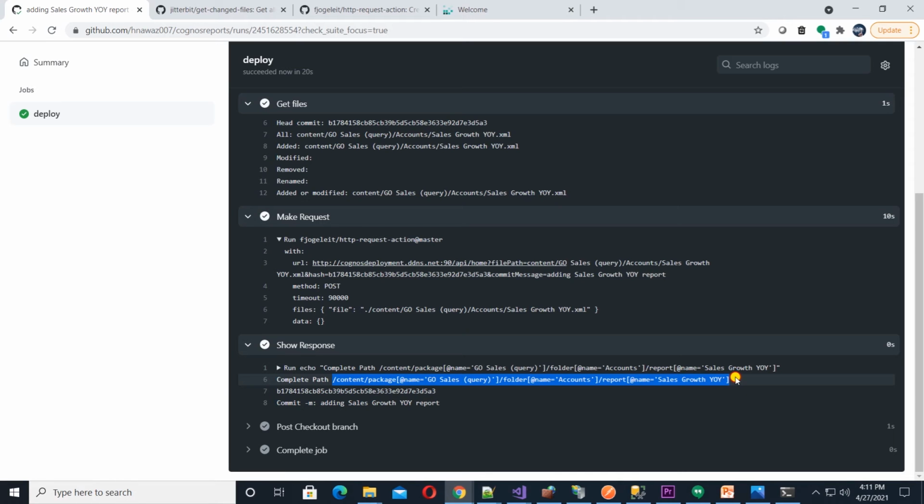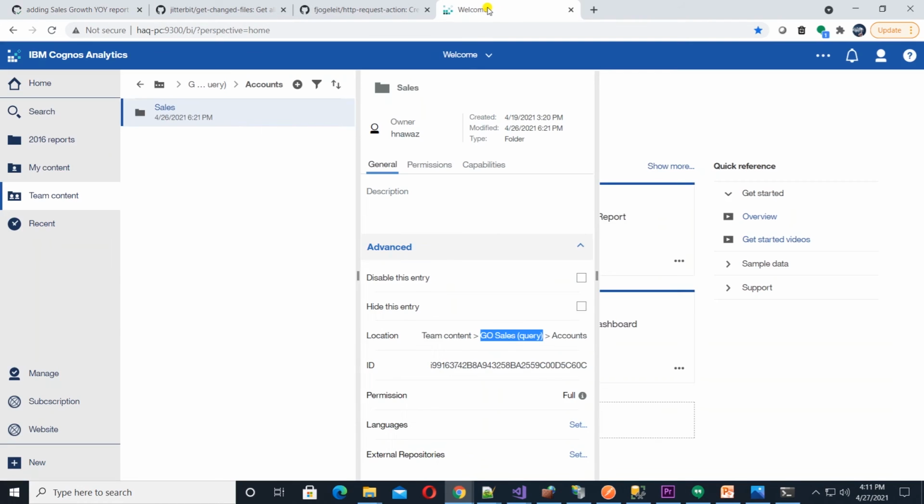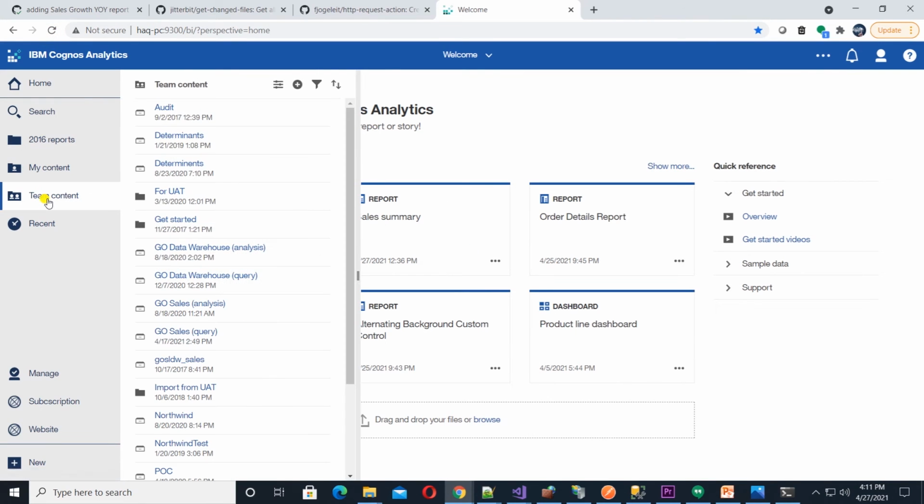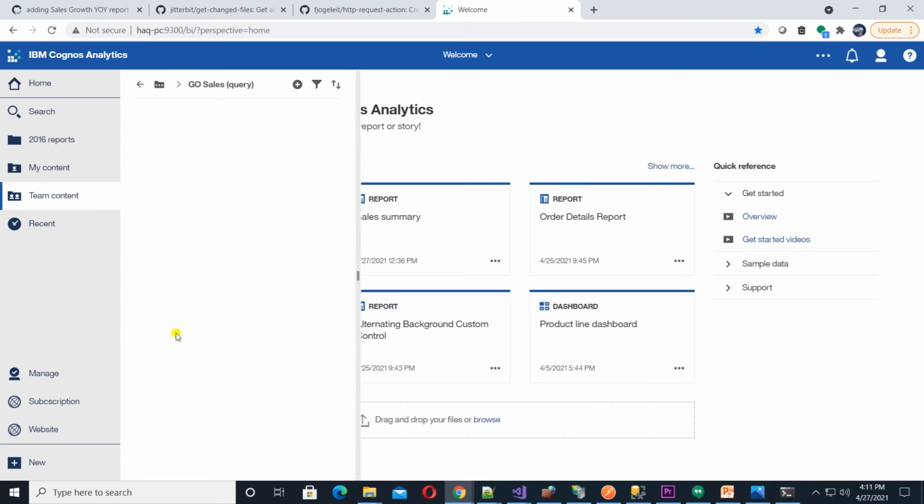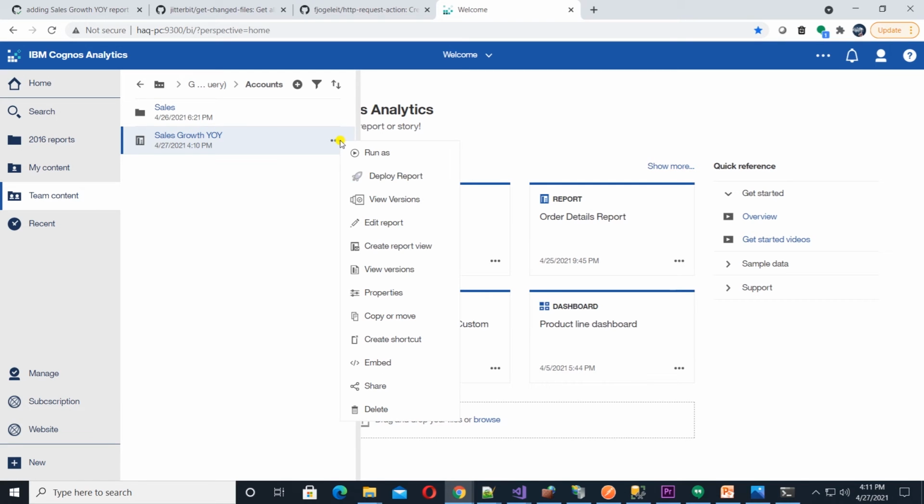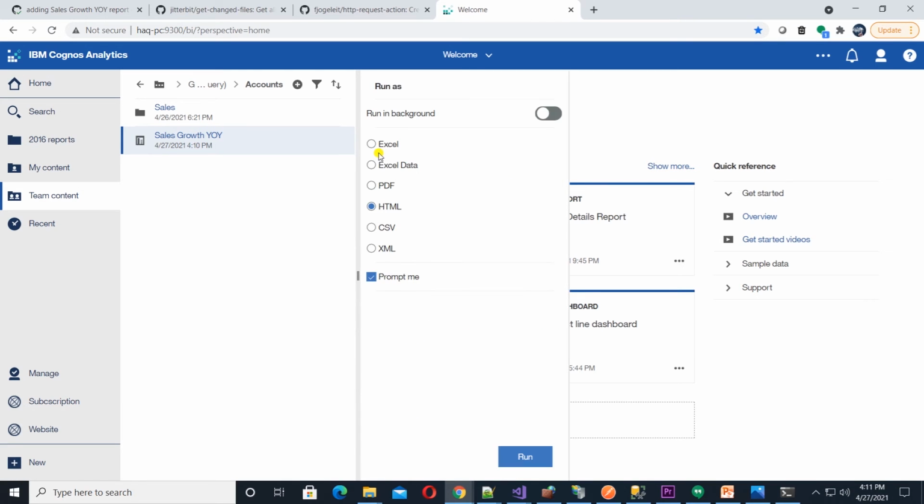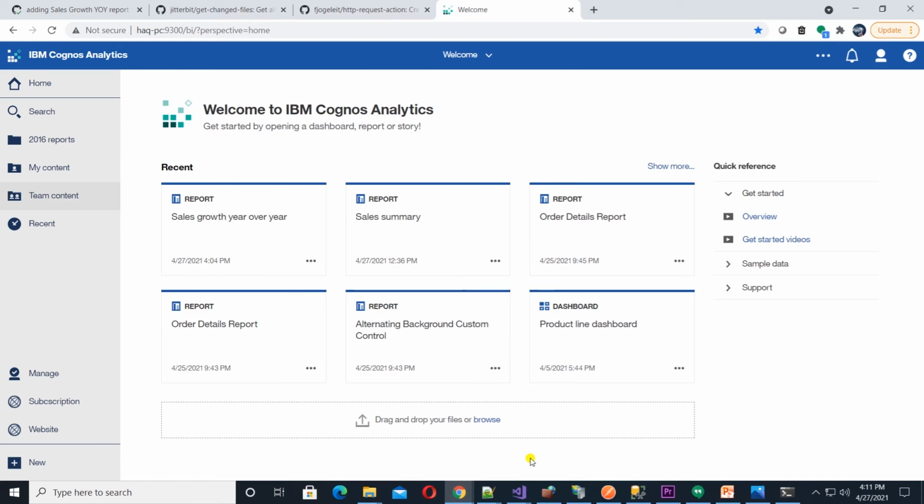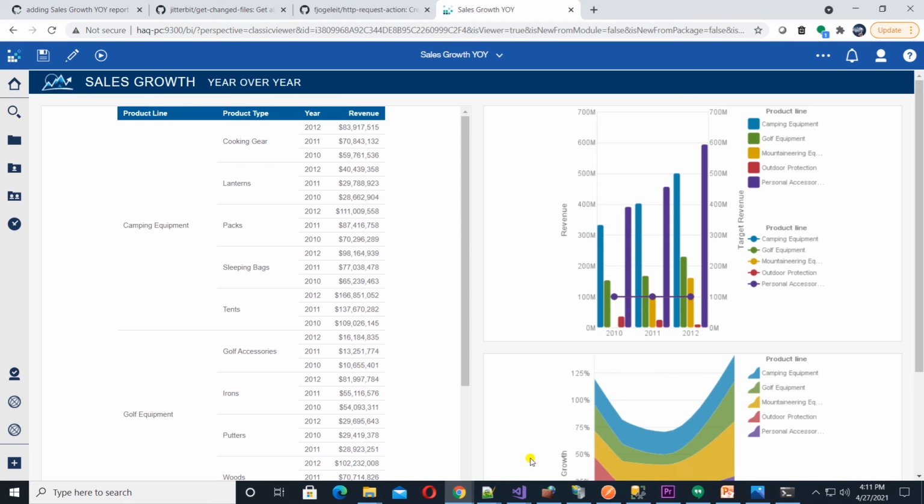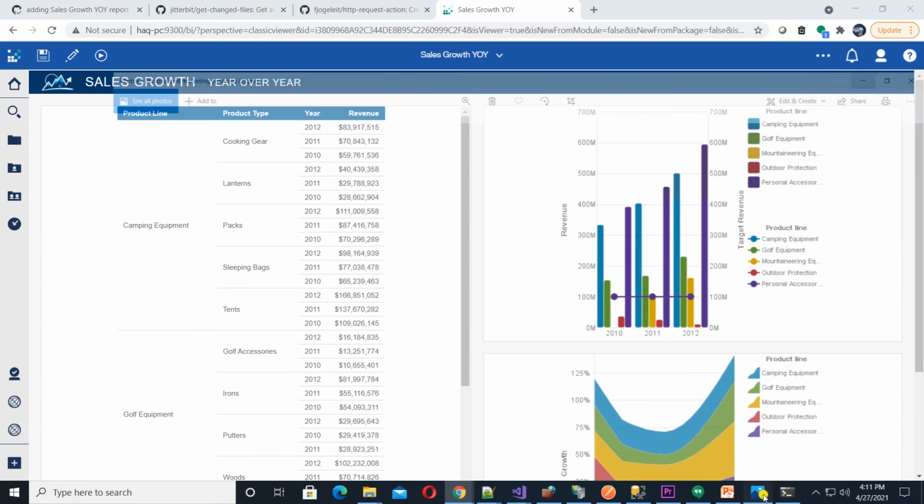Now we can head back to the Cognos environment. I'm going to refresh the page and navigate to the deploy location. So it'll be team content, Go Sales query, and accounts folder. And voila, our report is deployed. We can run it to make sure it is a valid report. It runs as expected.